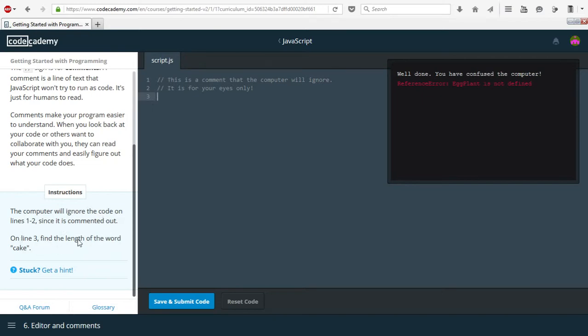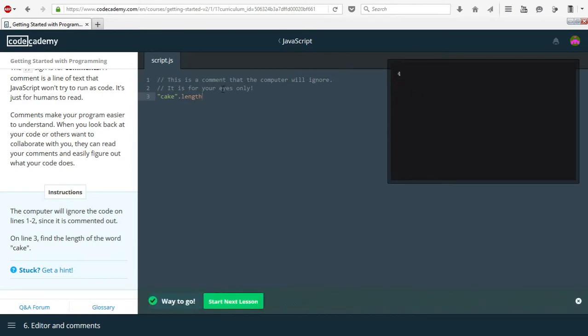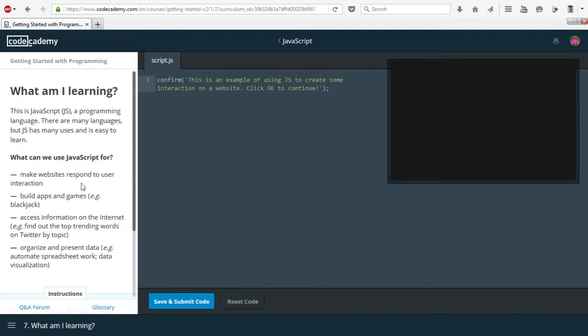On line 3, find the length of the word cake. So how we can do that is put cake inside quotation marks and do dot length. And as we can see, the length of the word cake is 4 characters because there are only 4 letters in there. So let's move on.